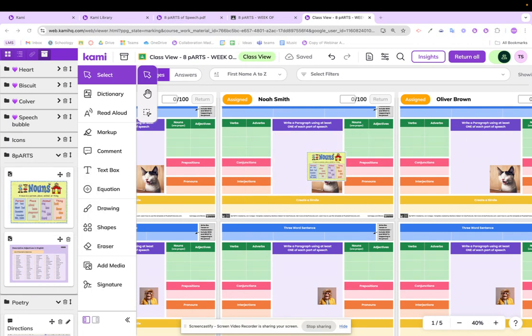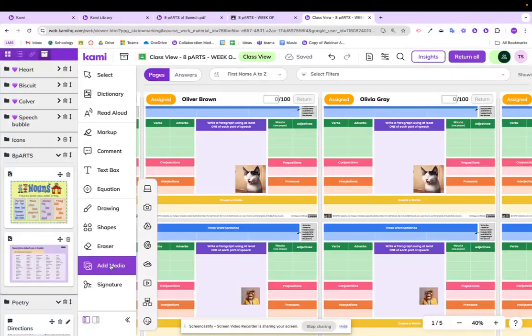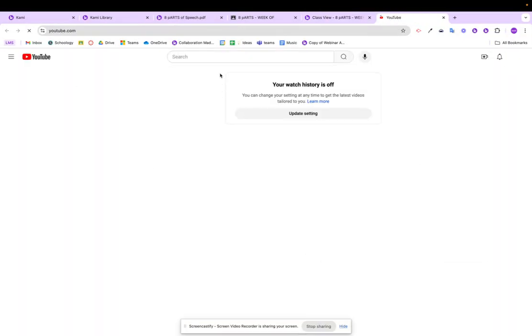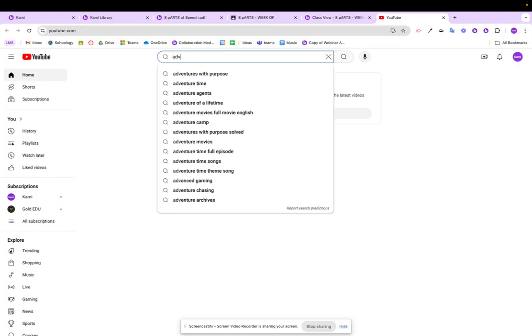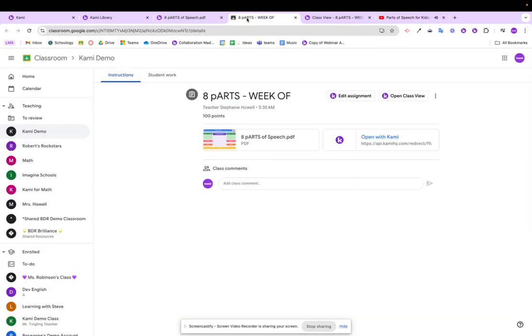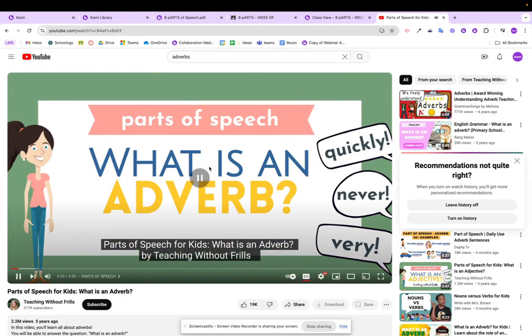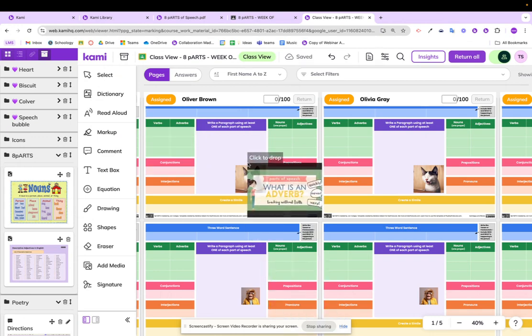And again, you can also insert YouTube videos and save those YouTube videos right into your Kami by going into Add Media, YouTube, opening up YouTube, and maybe I need an activity for adverbs. My students are really struggling with adverbs. I can come in, grab this video right here, copy the link, and what happens is it's going to get rid of the ads, the distractions, that search bar, and I can hit insert.